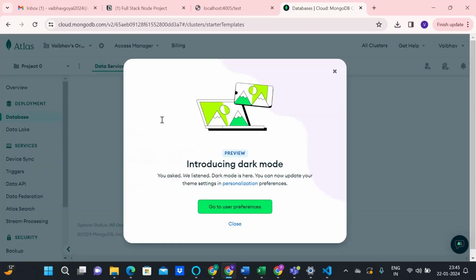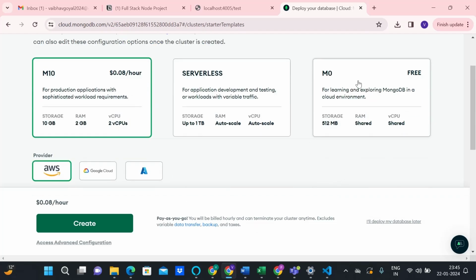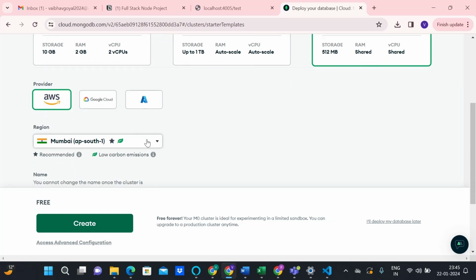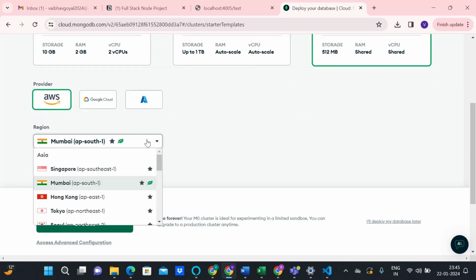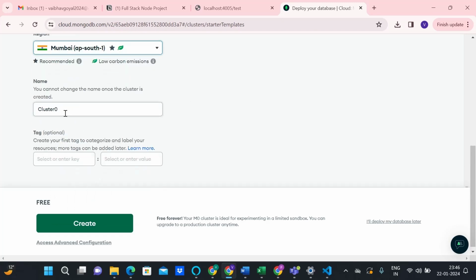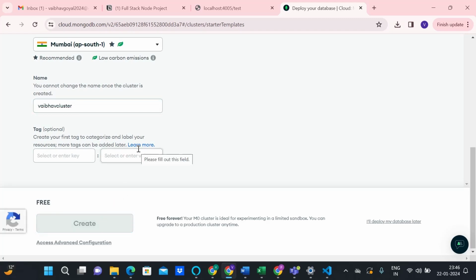Again, these things don't matter. All right. I'm going to use the free one. Free database. The server, it's up to you. Mumbai is near to me. I'm going to use Mumbai. And I'll put my cluster name. Anything you can put. I'm going to put webhub cluster. All right. Let's create it.